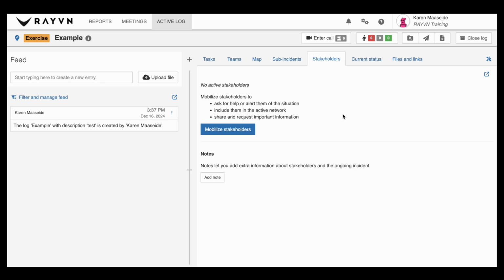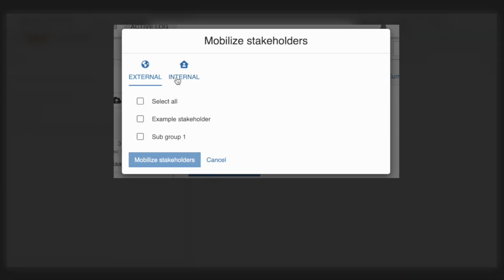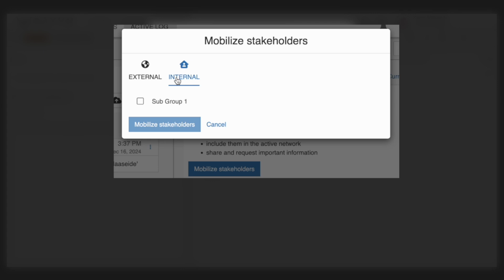To mobilize an internal stakeholder, go to the Stakeholder section and click Mobilize Stakeholders. Select the stakeholder in the same way you would select an external stakeholder and click Mobilize Stakeholders. If you have available internal and external stakeholders in your list, these will be separated in an internal and external section.